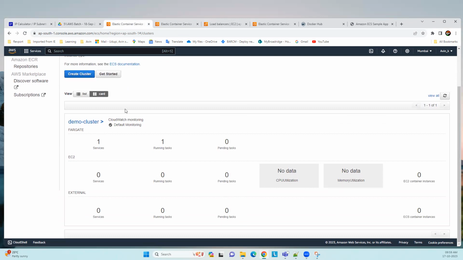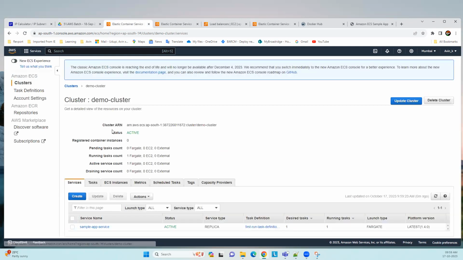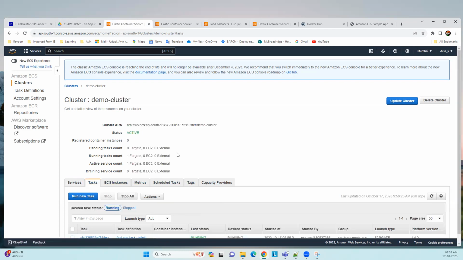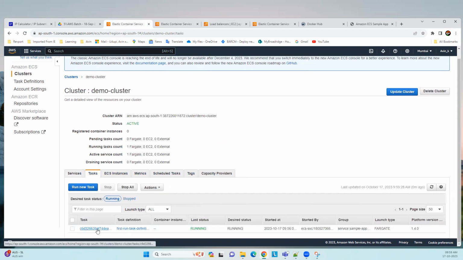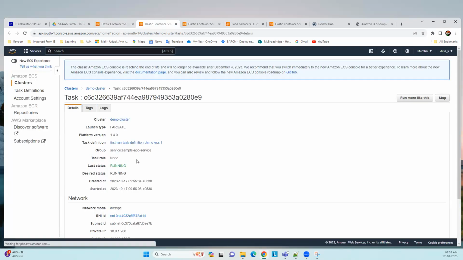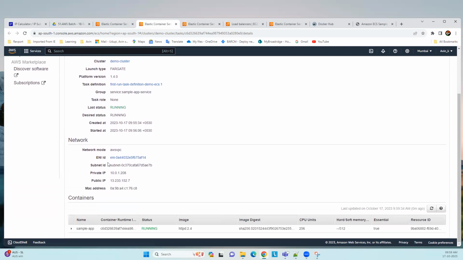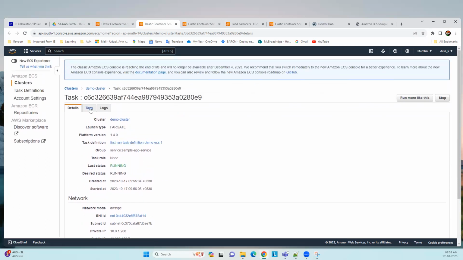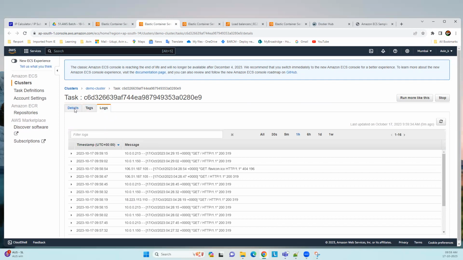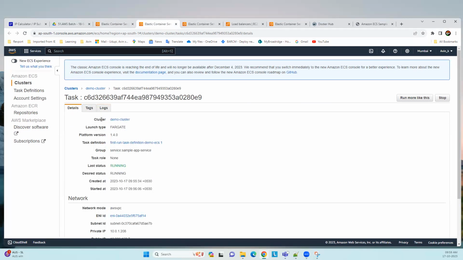Open the task. Which one? The demo cluster. Task, so you can see the running task, right? One task is running. Open this one. Down below you can see ALB. For the first running task there is no ALB here. Okay, but hold on. I think go to ELB directly. I think the next tab you already opened.